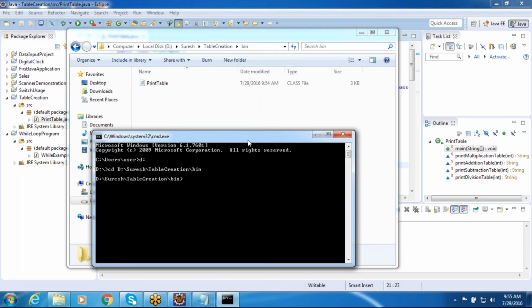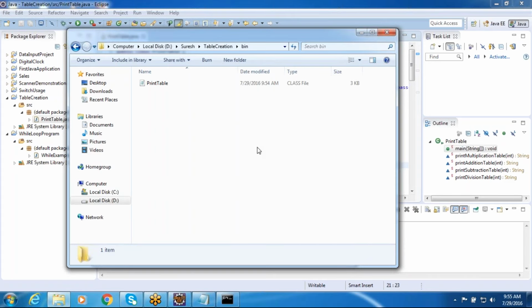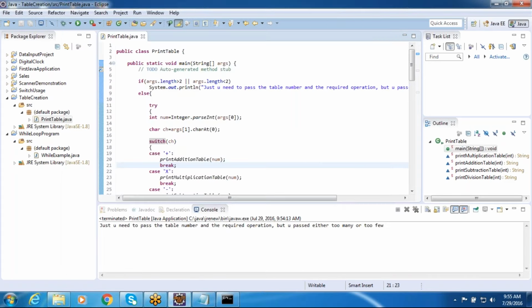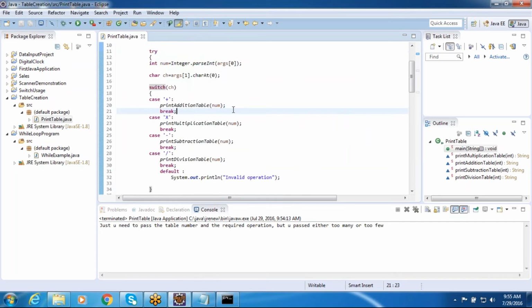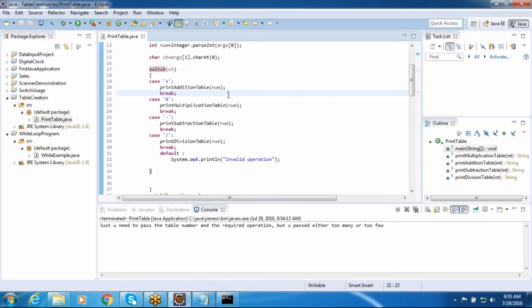Once we reach there, we need to print the table now. For that, we execute like this: java, then PrintTable, then we give the table number. I want to go with 10 followed by x. It should give us actually the 10 table. It's not giving anything. We passed here actually two parameters, but nothing we are getting. So why is it so? The reason I'll tell you. In the code, we are just returning that value but not doing anything. We need to print it.